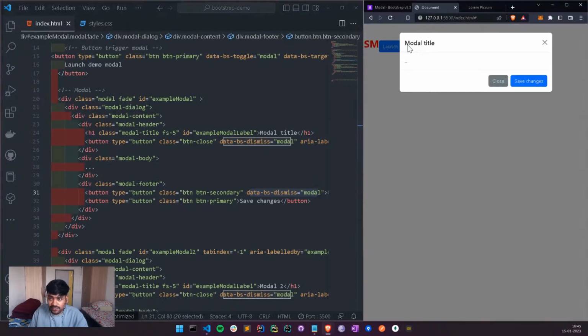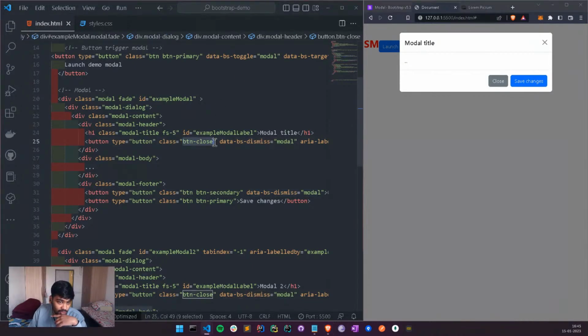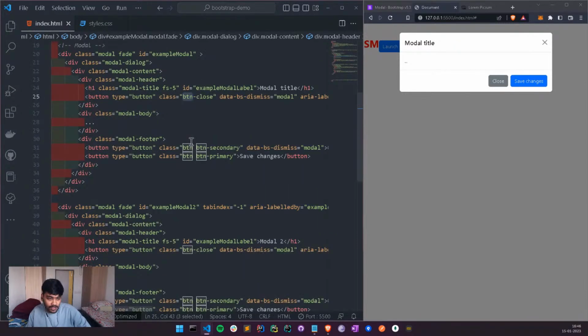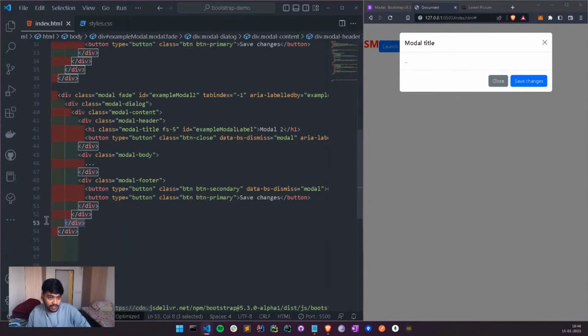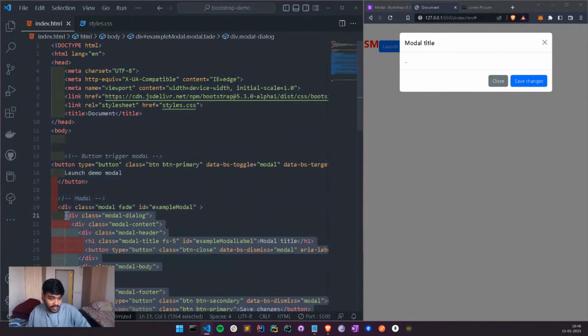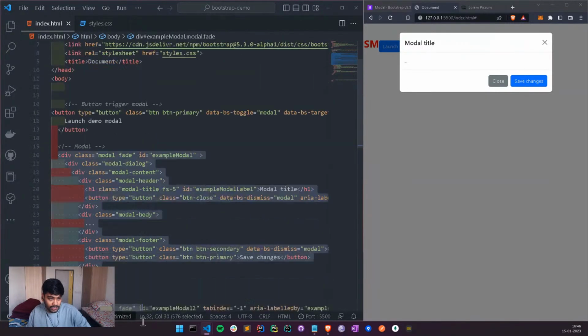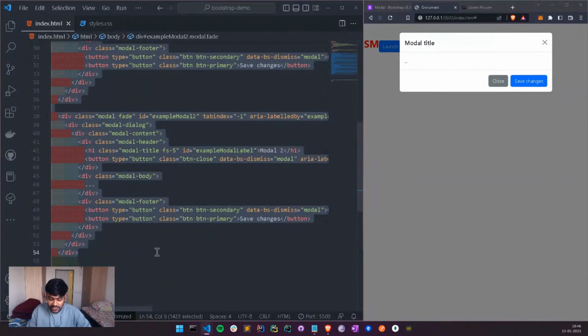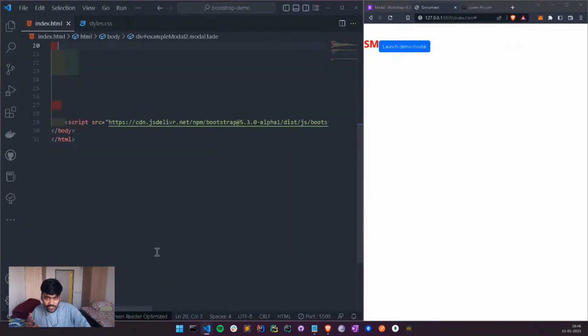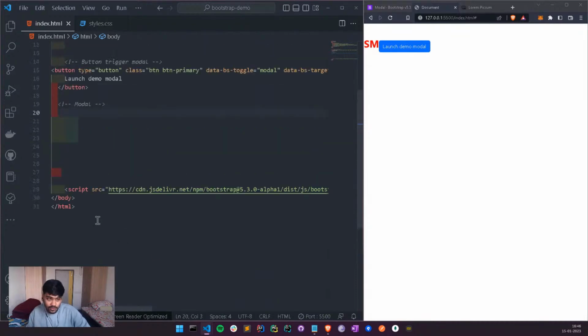And then this cross sign which you see right here is also a button only, but it has this class name. btn-close is the class which is making this work as a cross button. This is a class name which you will very commonly use in Bootstrap. I think a lot of classes are coming into the picture now. It's getting a little bit more complex, but you will have to see these types of code multiple times to get a proper hang of what is really happening.